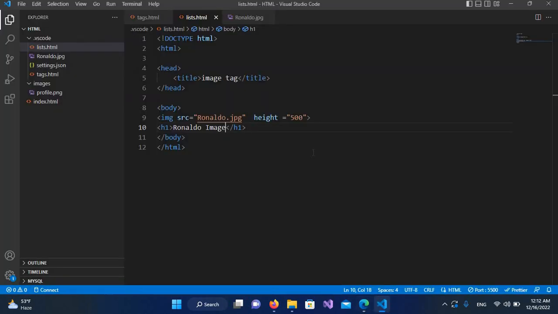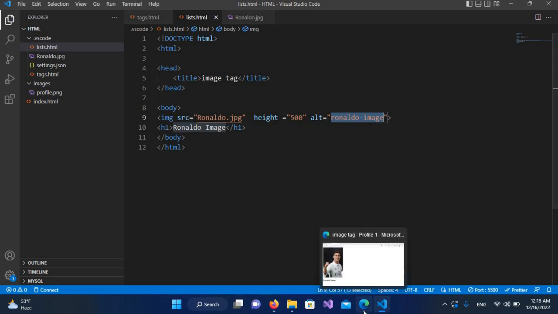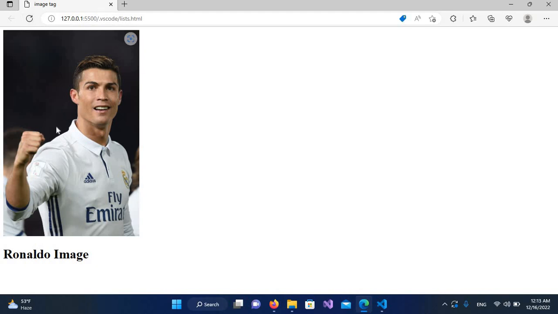Now we have some other properties as well. We have the alt property, which means alternative. We can use text here, so I'll use Ronaldo image. Why do we use this alt property? It is used when, for example, I have a slow internet connection and the image is taking too much time to load, so it shows this text to the user saying it is the image of Ronaldo. Now if I press Ctrl+S and refresh this, it is a local image, so it is not showing up. But if it is an image from the internet and the internet connection is very slow, it will show that text instead of the image until the image is loaded.